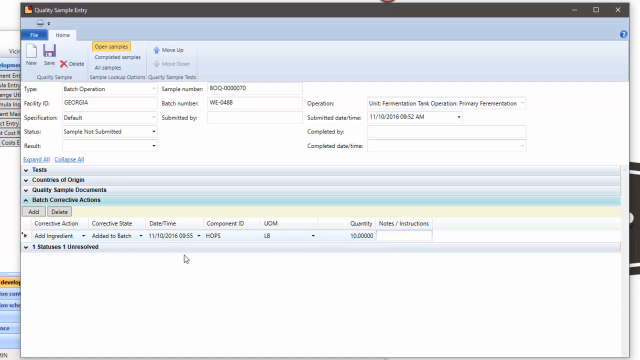Why this becomes helpful is if you continue to be entering additional hops on a particular date in a style of beer, you might want to consider looking at the actual fermentation process and get ahead of that process and go ahead and put it in the master formula that you're going to need to add that.